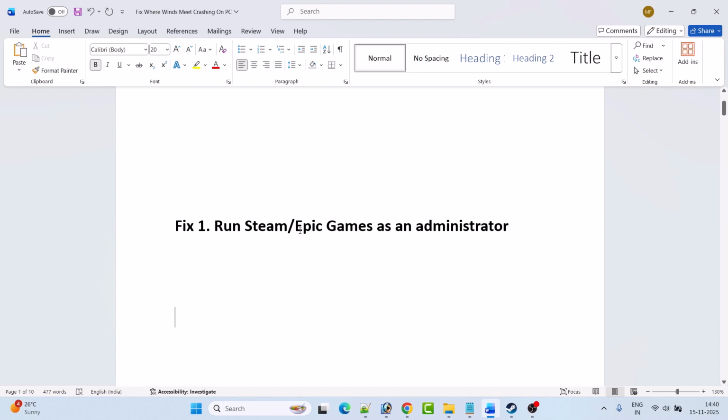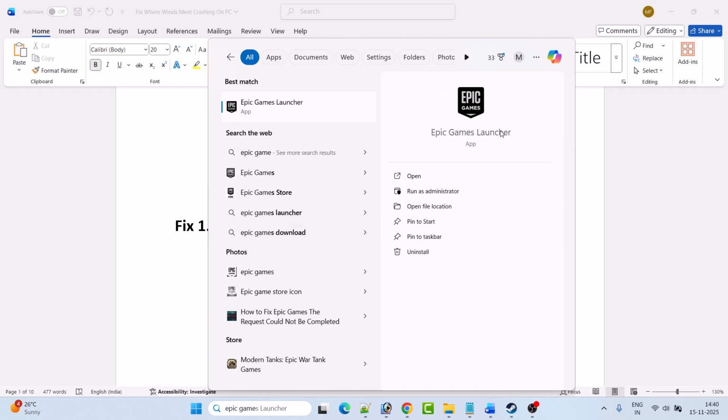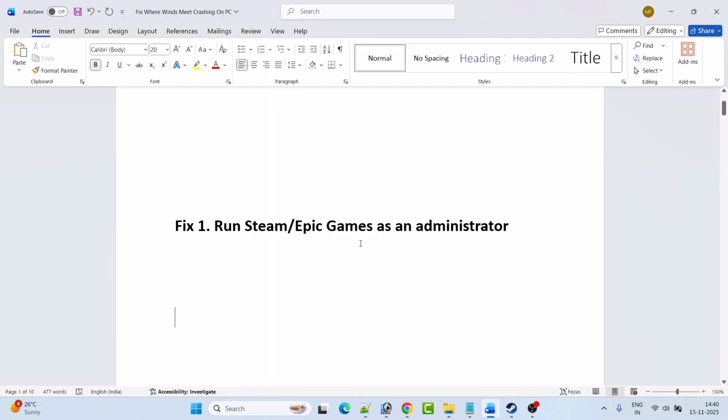And if you have the game on Epic Games, then in Windows search type Epic Games, run the Epic Games launcher as an administrator and then launch the game and check if your problem is solved or not.